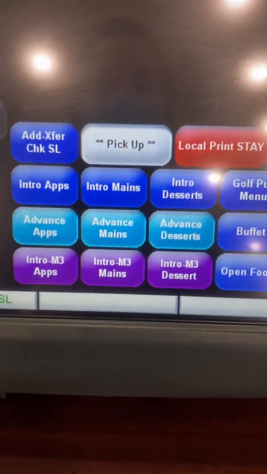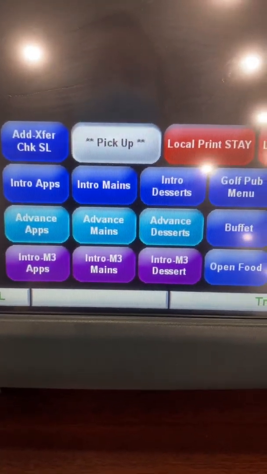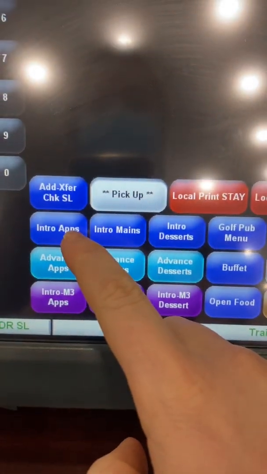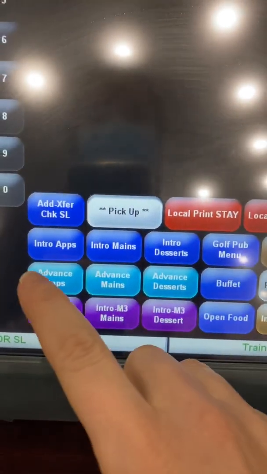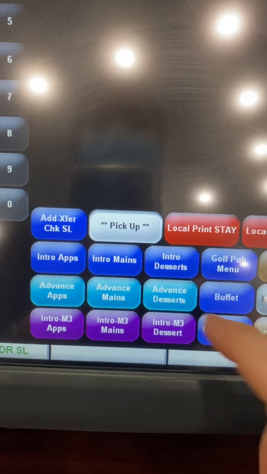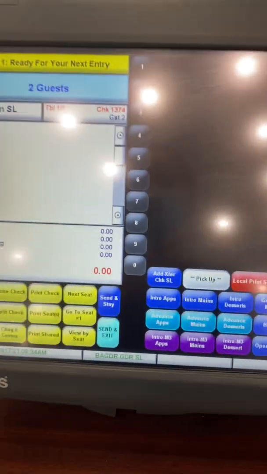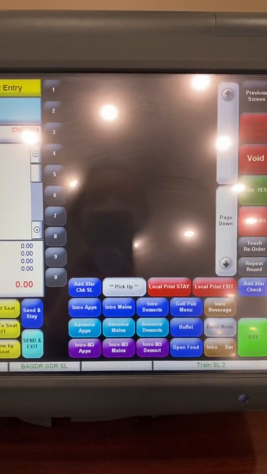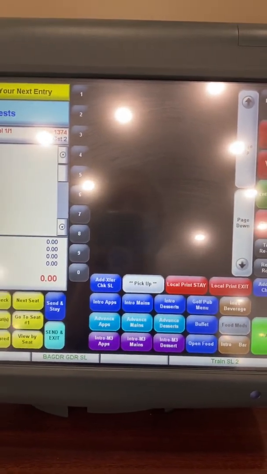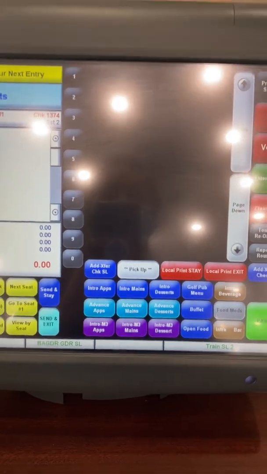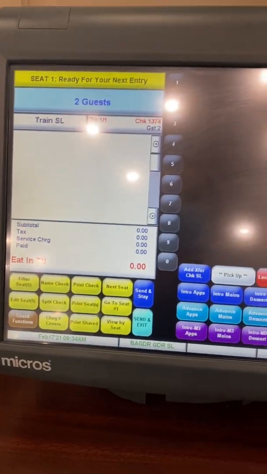In the bottom right corner, you'll find your menus. For our intro menu, it's along this side. Advanced menu along this side. You should know which menu is yours. So the first thing that people order are drinks. We're going to break it down to drinks for all guests, then appetizers, mains, desserts, and any finishing drinks, okay?